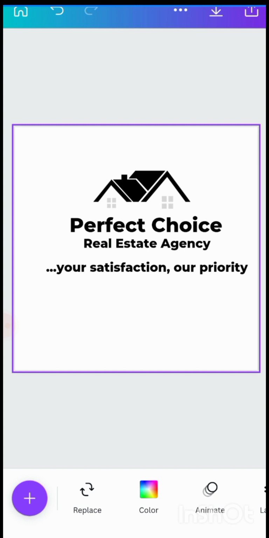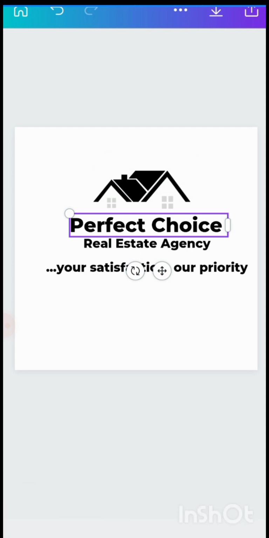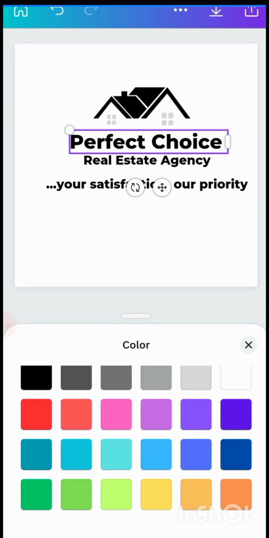So I want to change the text color. The brand name, I need a different color for it. So where do I see the color? Just scroll here where I have edit font text style. Scroll again, you will see color. Click on it. Scroll up to see more. Can you see that? All right, now I need a nice color for this.